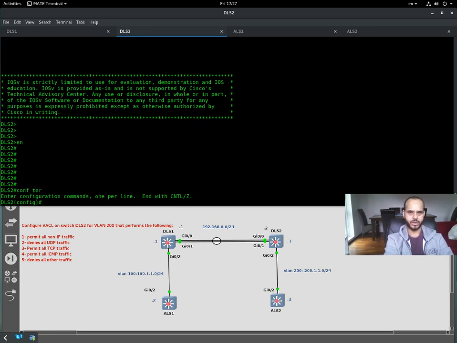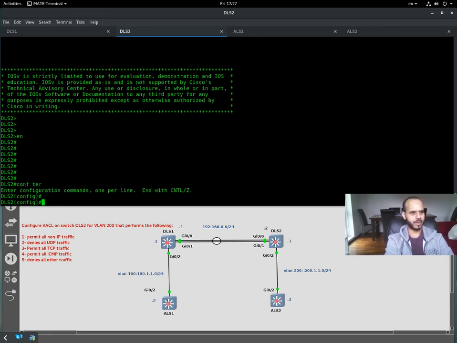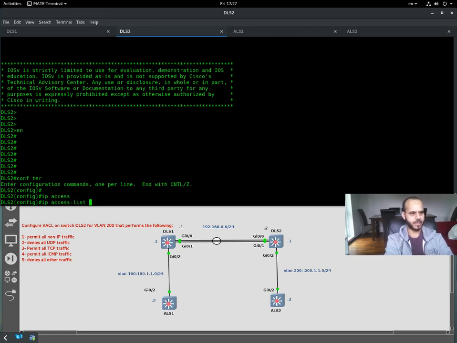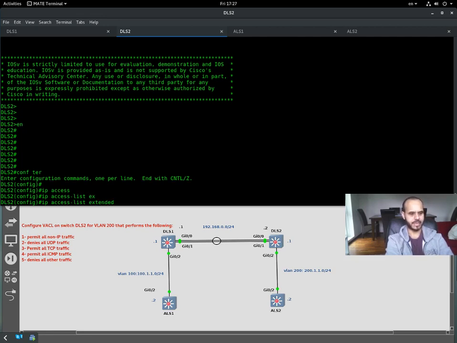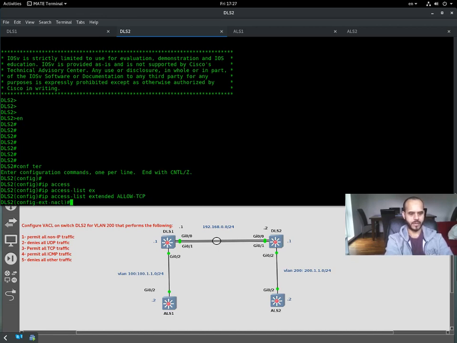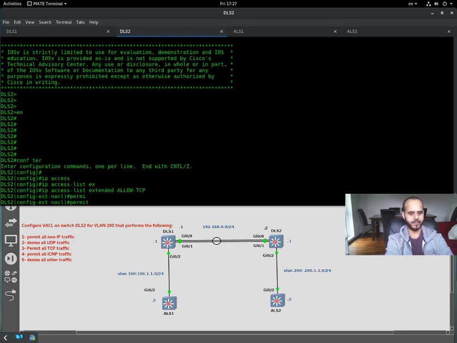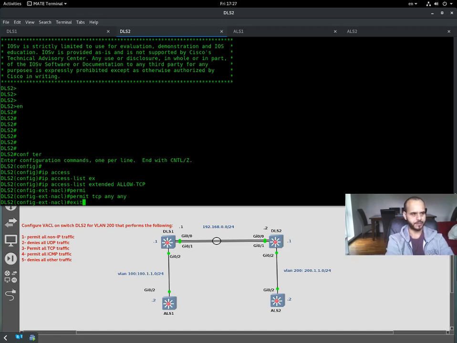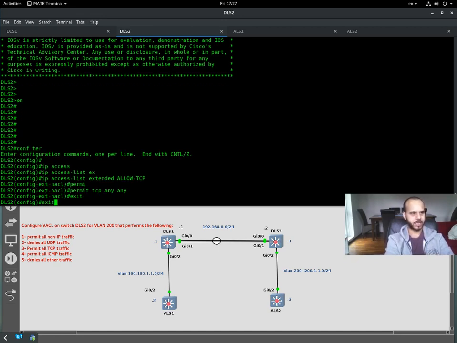I'm going to go to global config mode and create an access list, and this access list is going to permit the TCP traffic. Of course, extended. I'm going to name it allow-TCP. Here we go. And what we're going to do is permit TCP any any, TCP coming from anywhere going to anywhere.